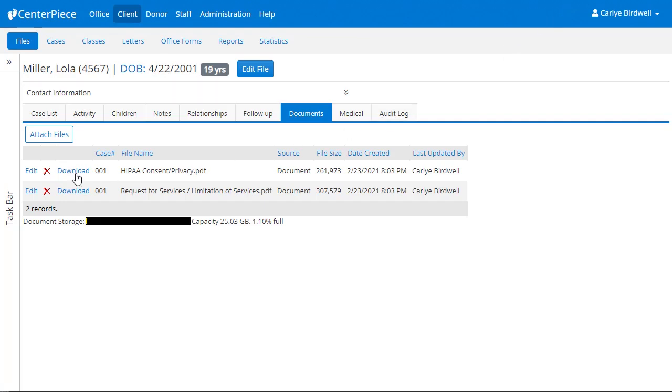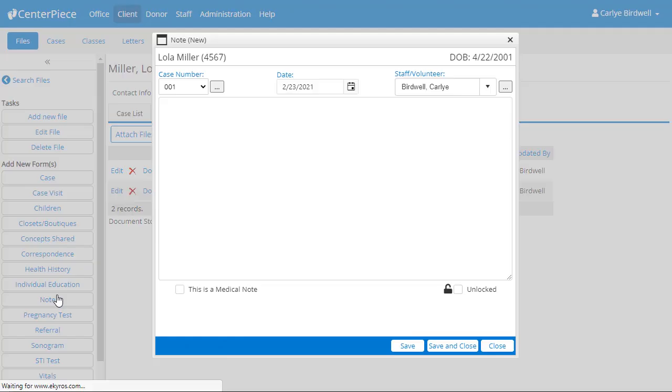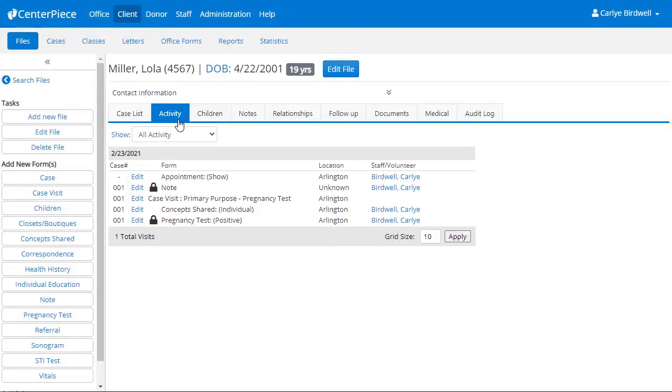For instance, I'm going to go ahead and click to open the taskbar, and notice that you can enter in forms right here from within the client file. For example, let's say that I want to add a note to Lola's file. To do that, I'll simply select Note. The note form will open, and I'll quickly type in my note. I'm going to go ahead and lock the note so no other users can edit it, and then I'll click Save and Close, and the note has been added to her chart. So as you can see, there are many different ways to add data.